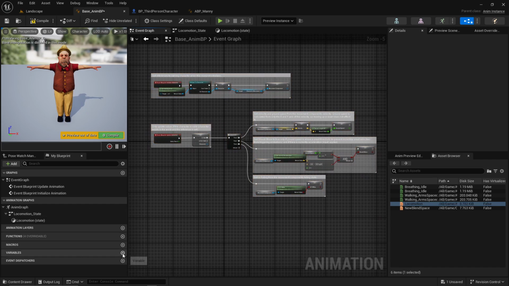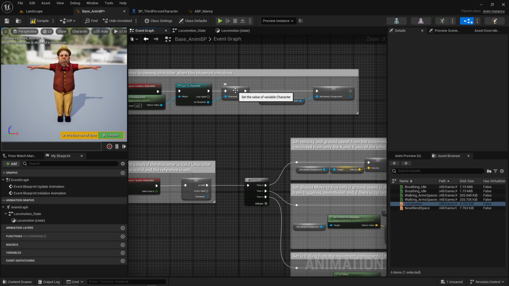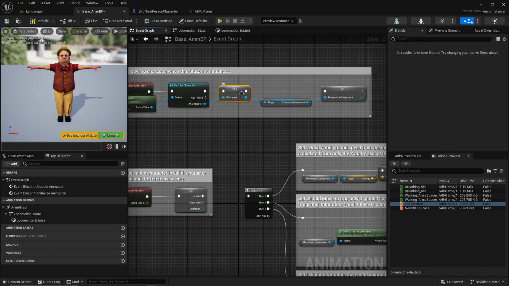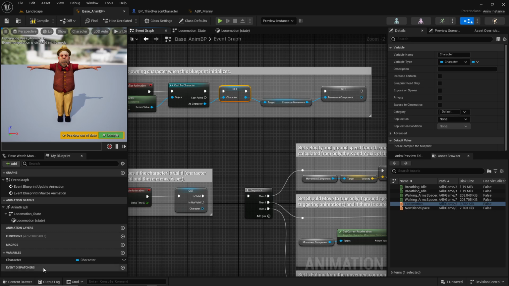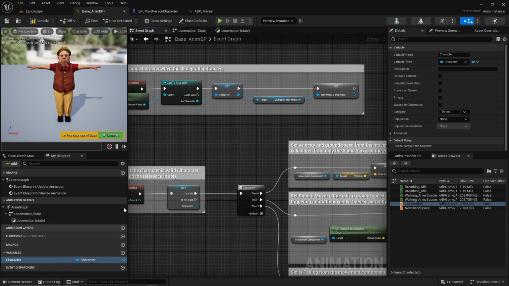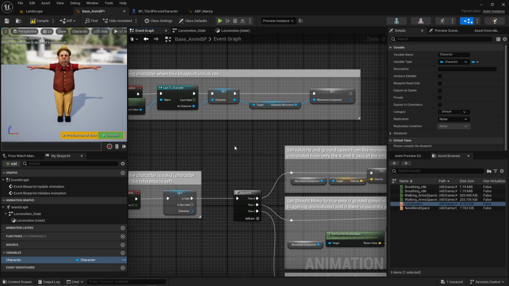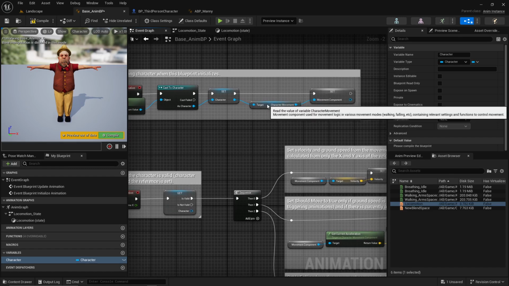You can press plus and start inserting them with the same names, or the nice and easy way to do it is to right click, let's say on set here, which is the character variable, and create variable. What that's done is under variables it's created a variable called character, of variable type character. I won't deep dive into variables at the moment. We'll talk about them a little bit more in the next session, but they're essentially the bones which drive our logic and our code in Unreal.